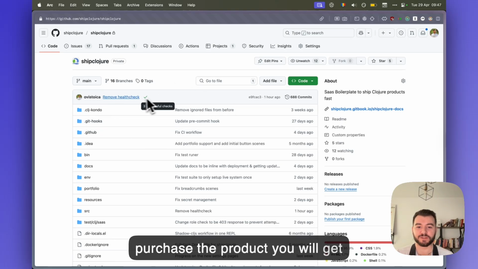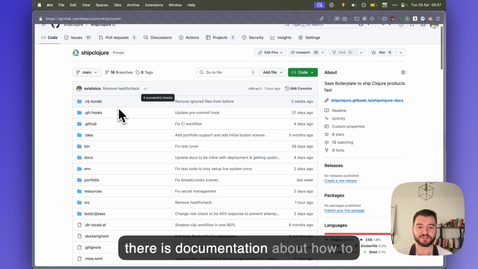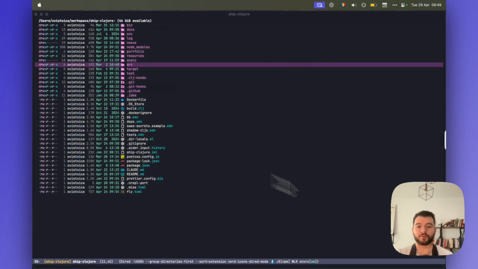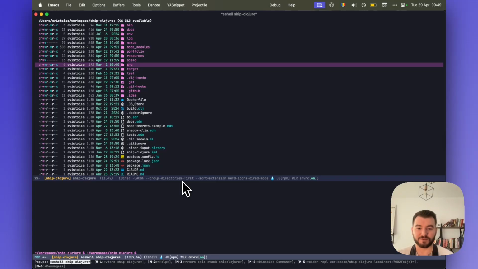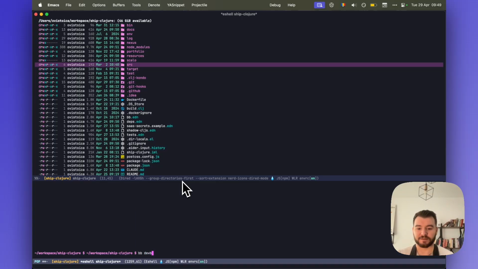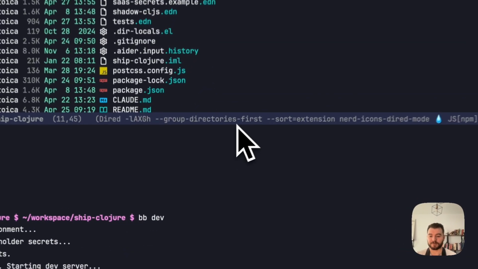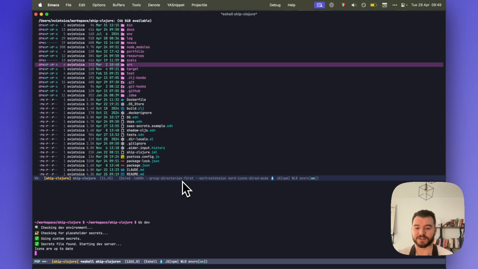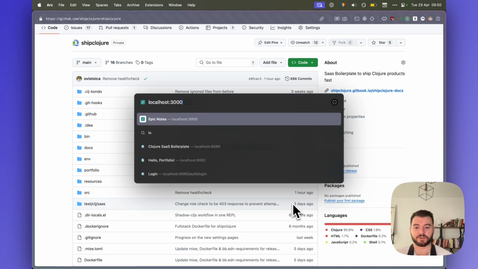Once you purchase the product, you will get access to this GitHub repository and there is documentation about how to create your project from it. Once you download the repository, you can just call bbdev and it will guide you through the process of setting up secrets and getting started. So it will check if you set up your secrets, and if that is all done, it will then start the build process. Once we have that running, we can just go to localhost 8080.